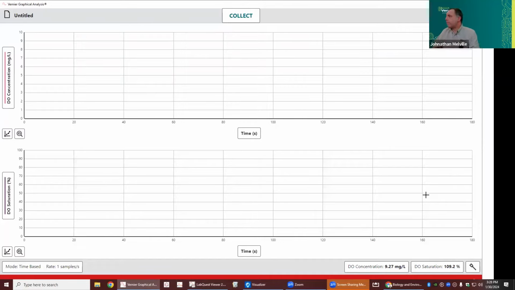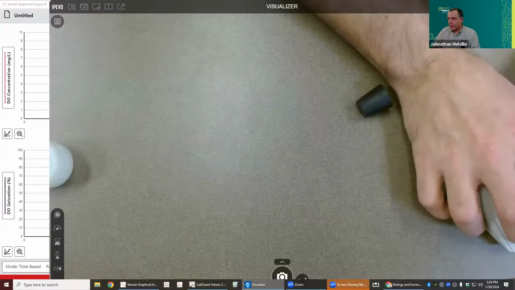All right, calibration. Someone asked about calibration. That is great. What I wanted to let you know is that both of these sensors, the Go Direct CO2 Gas Sensor, the Go Direct Optical Dissolved Oxygen Sensor, and yes, even the Go Direct Oxygen Gas Sensor are all calibrated in software, and it's a really easy calibration process. So if you want to see that, I can show you how easy that is to do. Let's go to Visualizer.